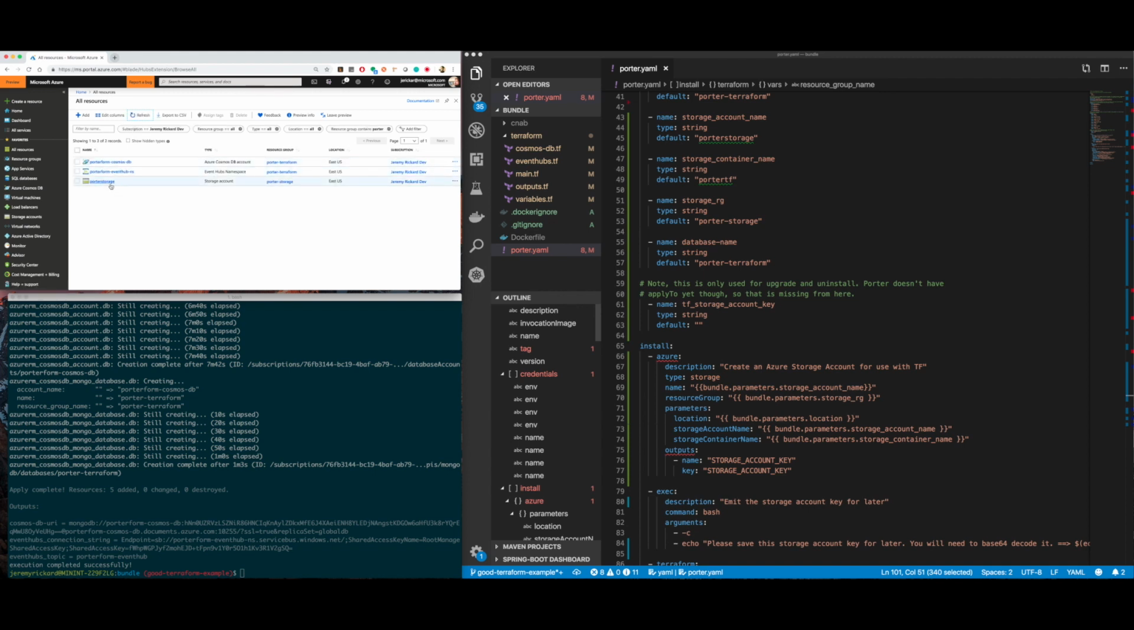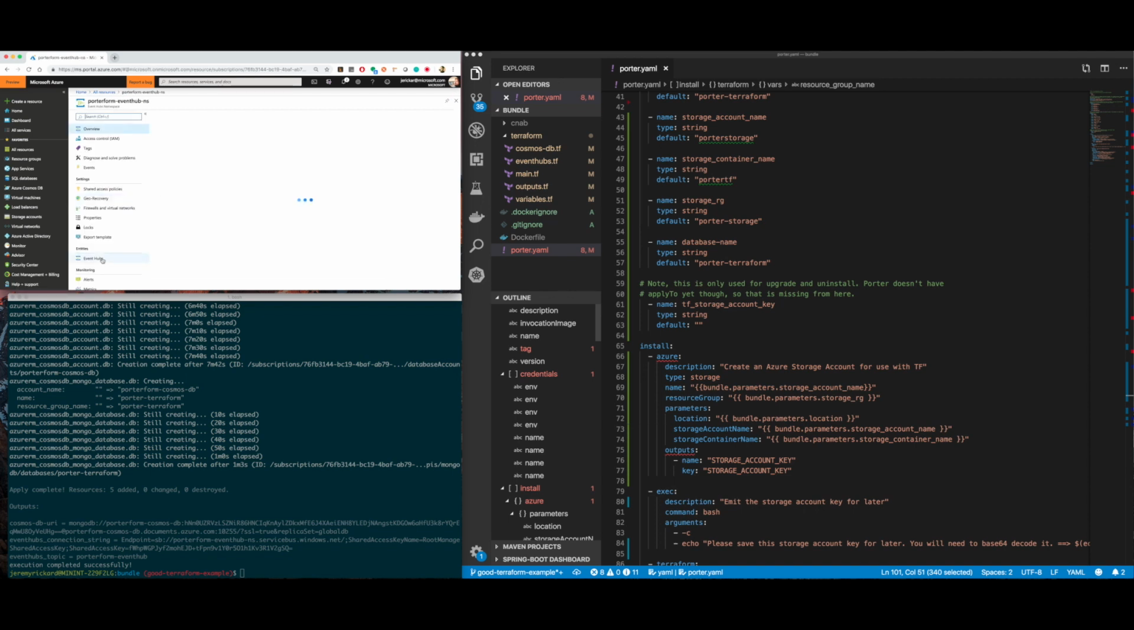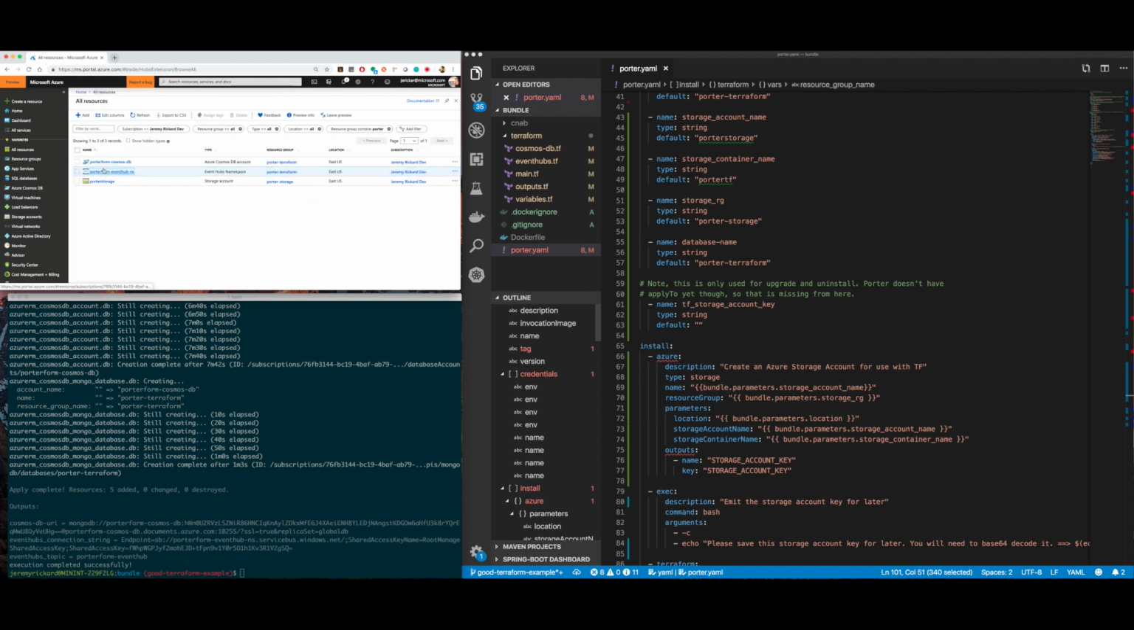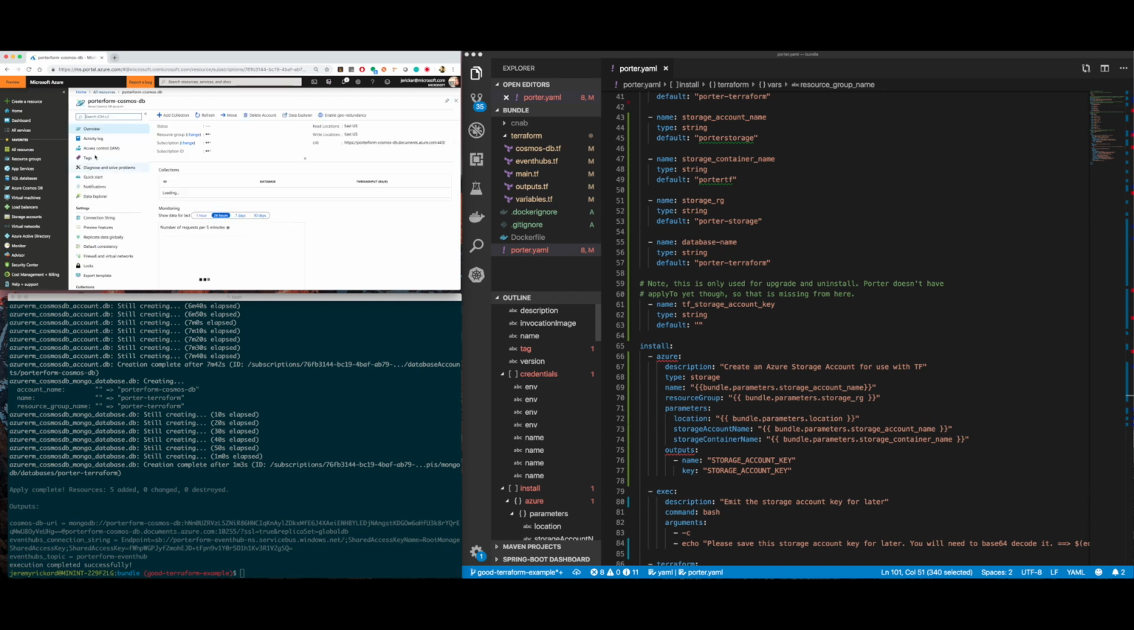So now we have a Porter storage account that's in the Porter storage resource group, along with a Porter Event Hub's namespace that should have a hub inside of it. Sure enough, there it is. And the Cosmos DB, which should have a database inside of it. If we look at the Data Explorer, sure enough, there's Porter Terraform.